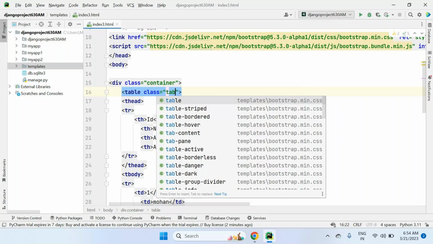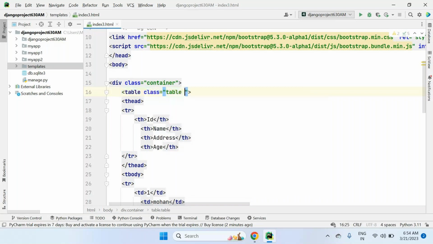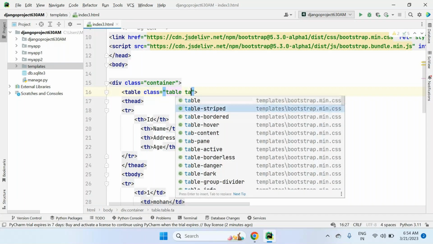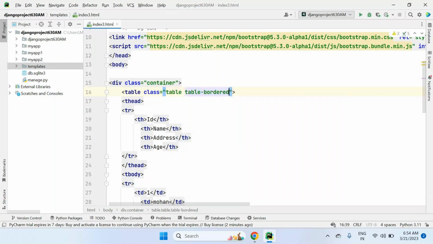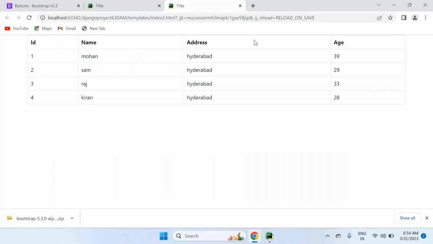Table striped, bordered, hover, condensed. So many table options are there. Which option do you want? You can use it. I want to go for table bordered. Now you can see table border. It's a bootstrap table. Let's run this one. Now this time you can see it is a bootstrap table only. This is the bootstrap table. How it looks, we can see.